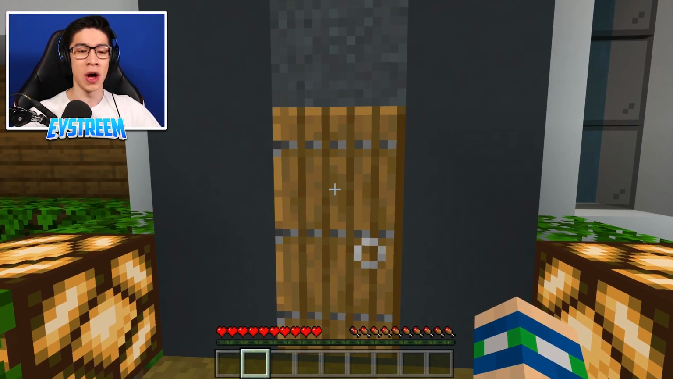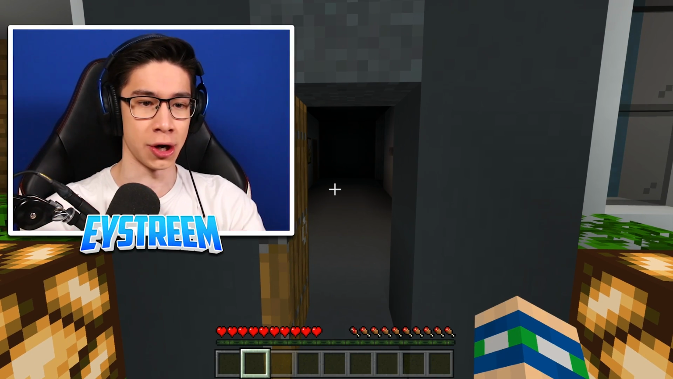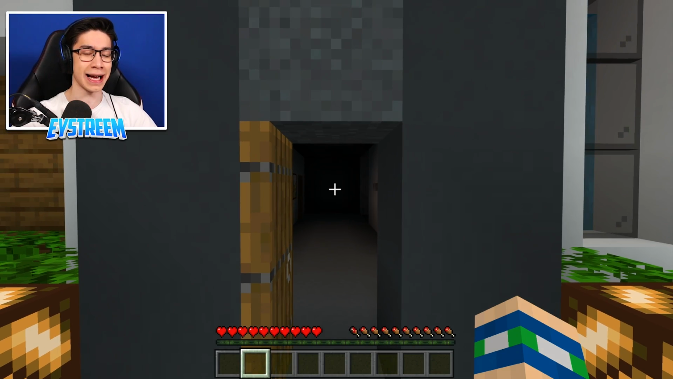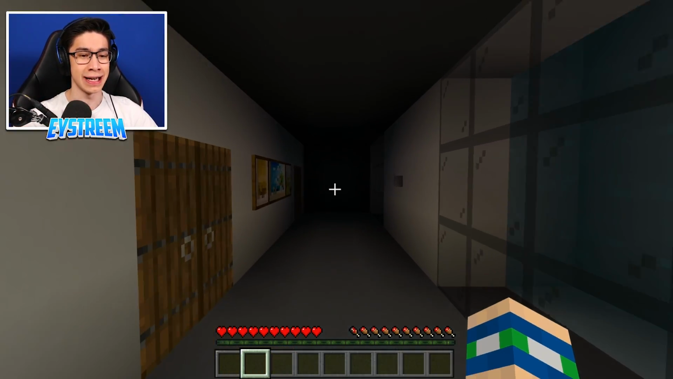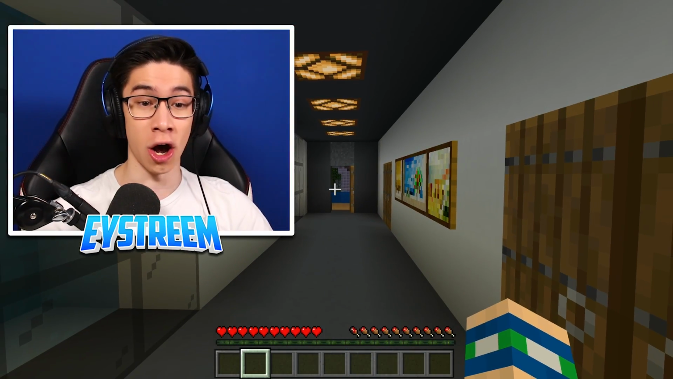Now, the second type of motion sensing lights is the ones that turn on when you're in the room, detecting your motion, and when you leave the room, they turn off. So check this out, guys. In 3, 2, 1, I'm gonna walk into my house here. It's going to detect that I'm in here, and boom, check this out. The lights are going to turn on.